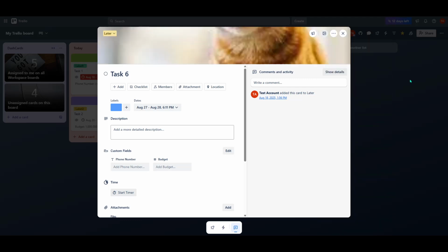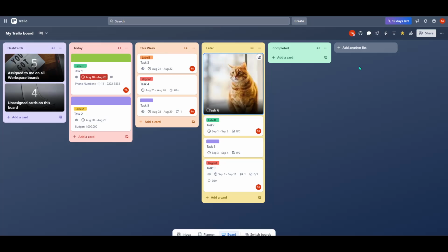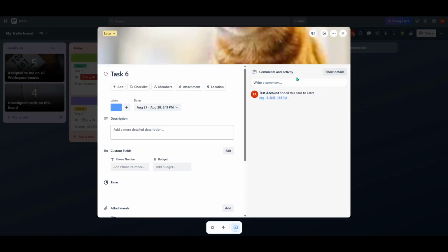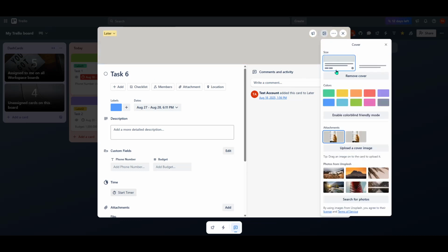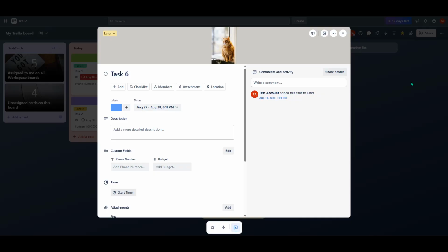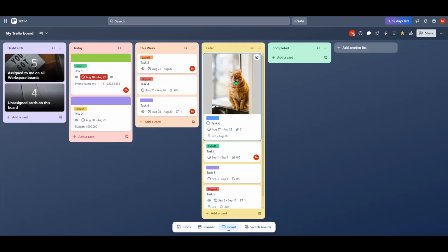Once your image is selected, it will automatically be uploaded and applied as the card's cover image. You'll see it immediately update, providing a fresh, personalized look to the card. If it doesn't look quite right, you may want to try uploading different images or adjust your image files so they fit well within Trello's display dimensions.